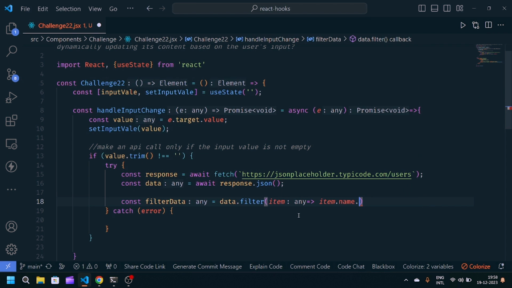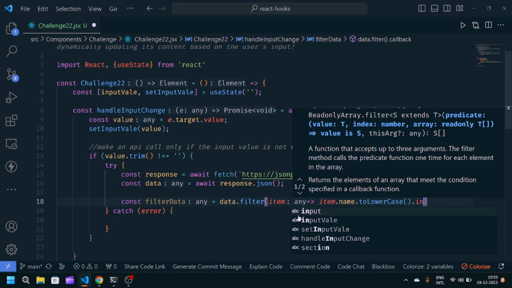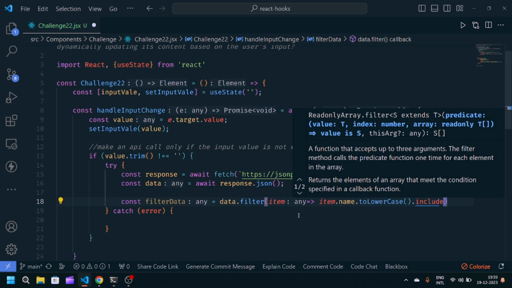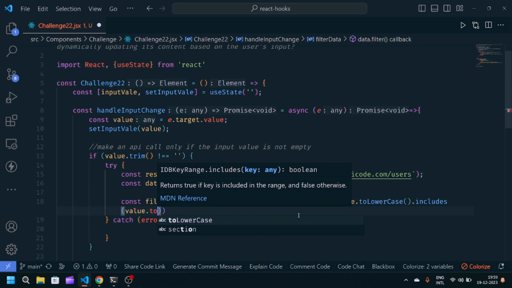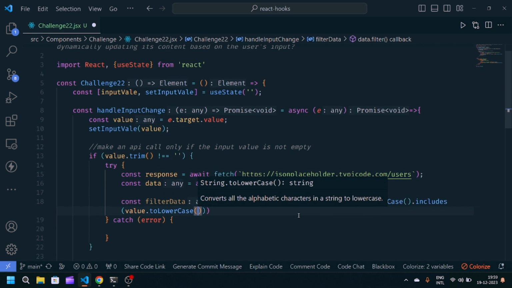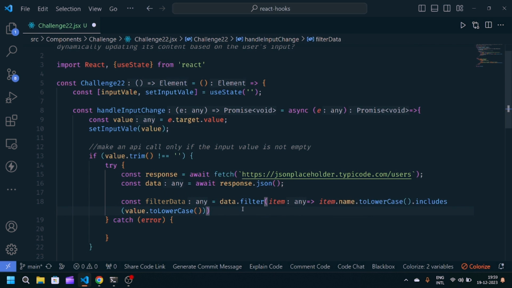Item dot name dot to lowercase dot includes value dot to lowercase. Okay, so this checks whether the value is there or not.